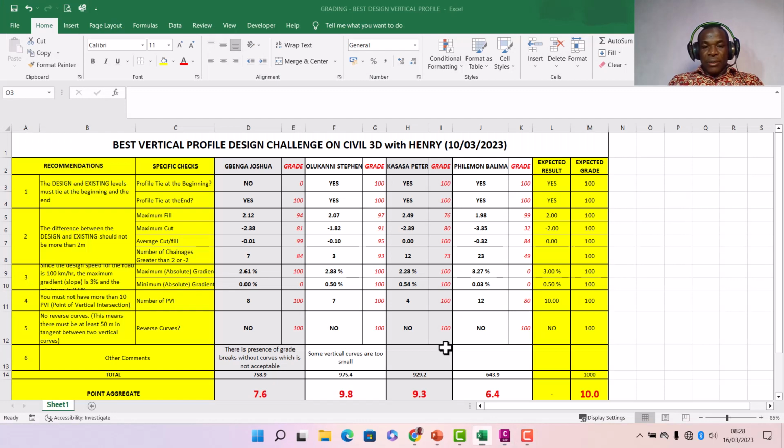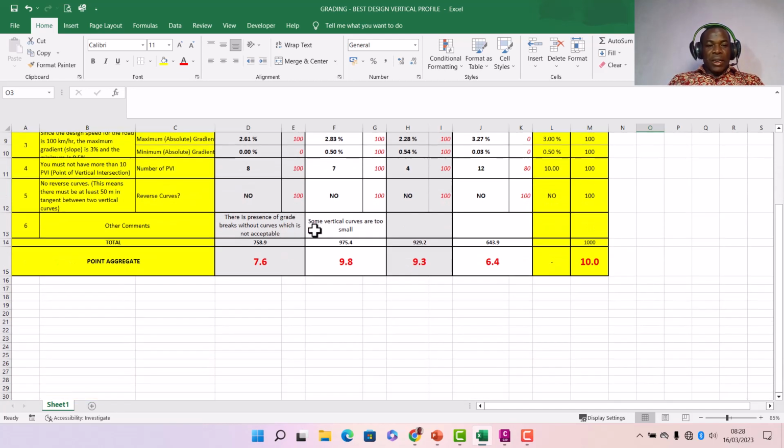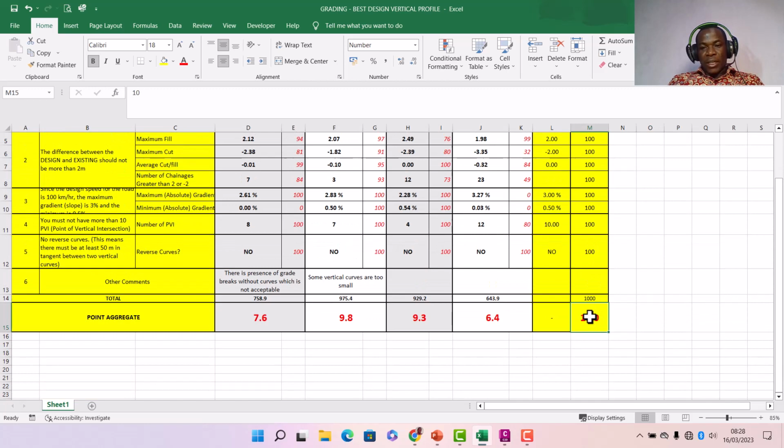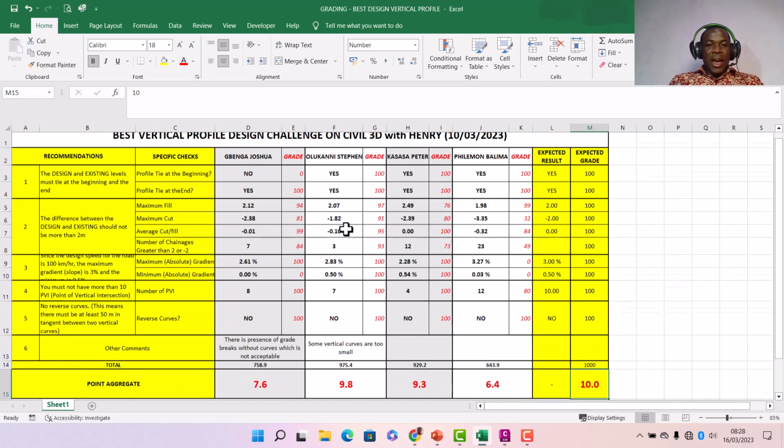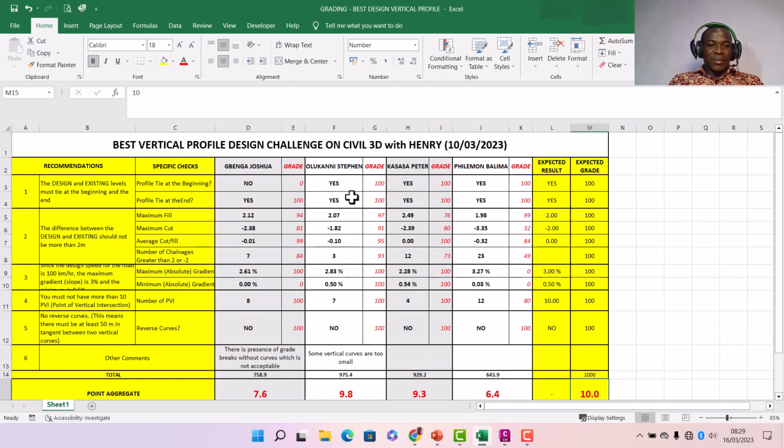In fact, for those that I've reviewed, I have used an Excel sheet to compare their performances. I have Benga Joshua, Olukanmi Steven, Kasasa Peter, and Philemon Balima. This is a sheet that showed how they observed all the instructions, and out of the 10 possible points, all of them did well. At least they got above five points. But the highest is Olukanmi Steven. He obeyed all the instructions I gave.